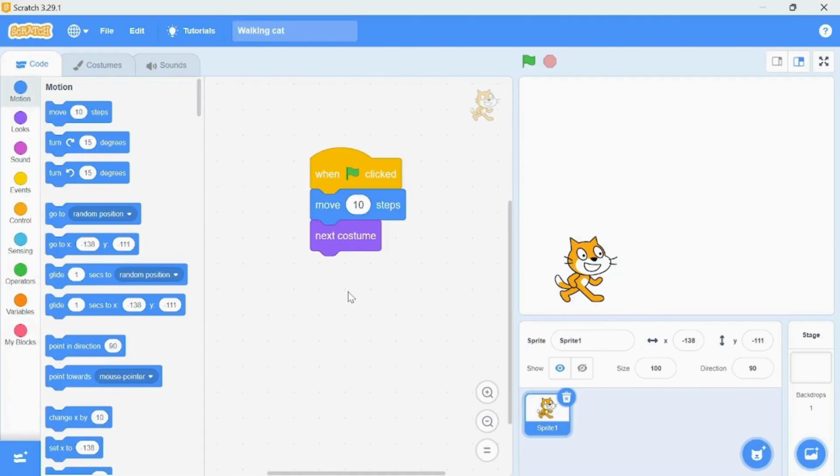Hi, welcome back. In the last video, we learned about coordinates and how to make our sprites work using the move steps and the next costume blocks. Today, we are going to take it a step further and make things more interesting. We are going to make our sprite work automatically and respond to key presses using events and loops.